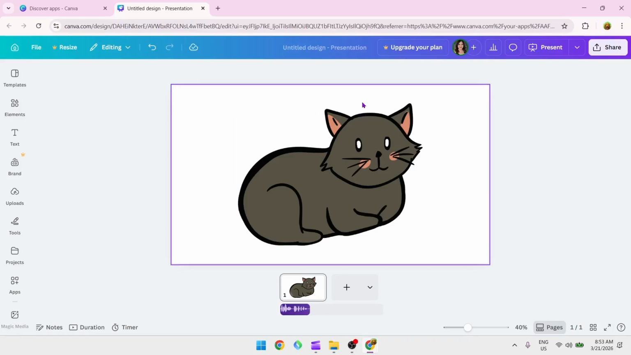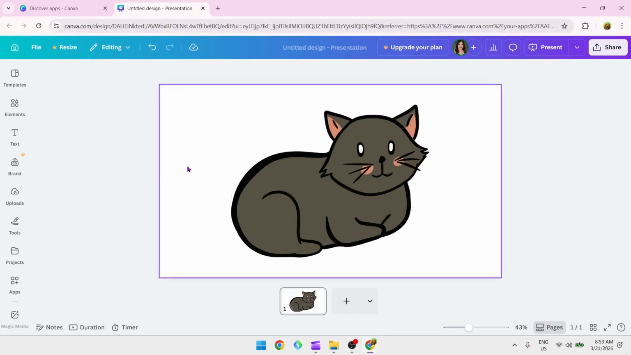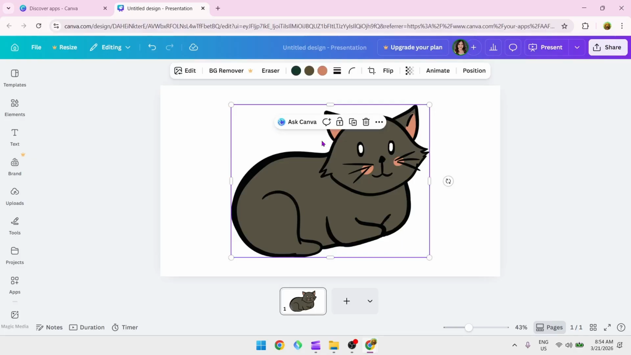In today's video, I'm going to show you how to change objects in an image using Canva AI. So first, open up Canva and upload your image, or you can also select one from your design. Then next, click on the image, then click on the edit button at the top toolbar.